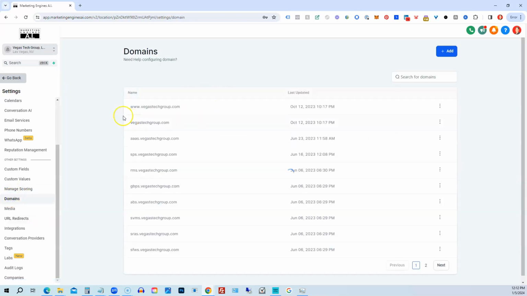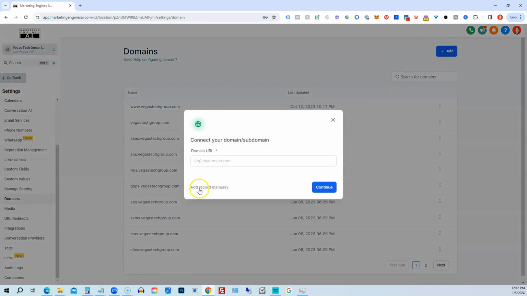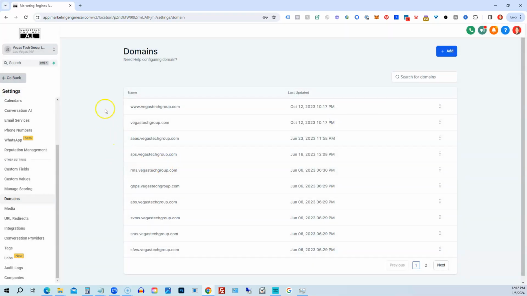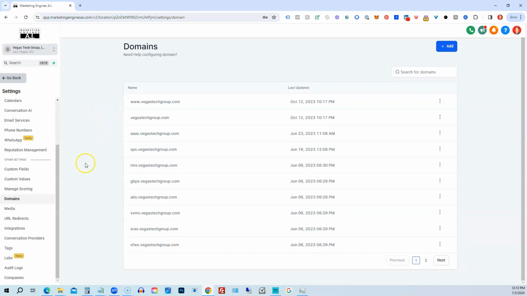Next one here we have is domains. So where you set up all your domains. If you want to add a new domain, click add. Start typing in a domain. You can add it manually, or you can have it added automatically with certain providers. With Namecheap, it doesn't add it automatically. You got to add it manually, and that's the one I recommend you use.